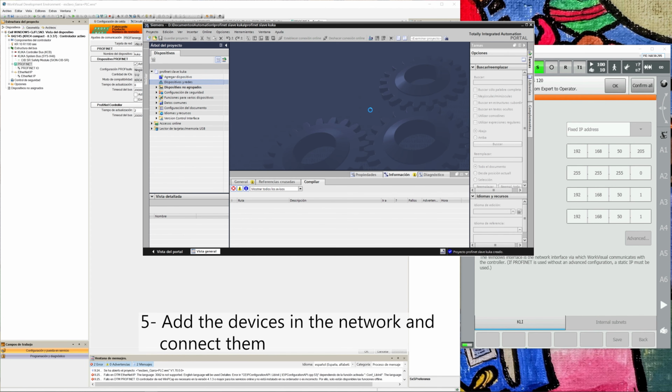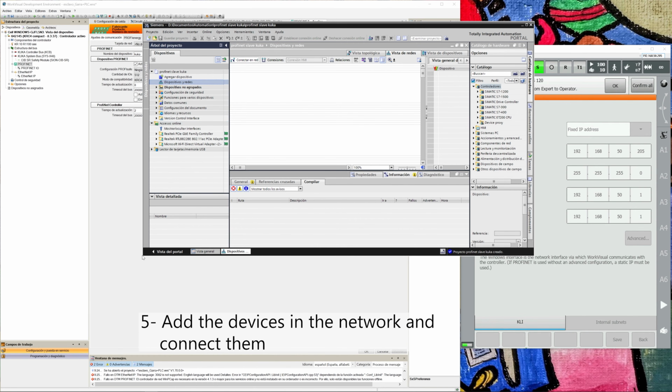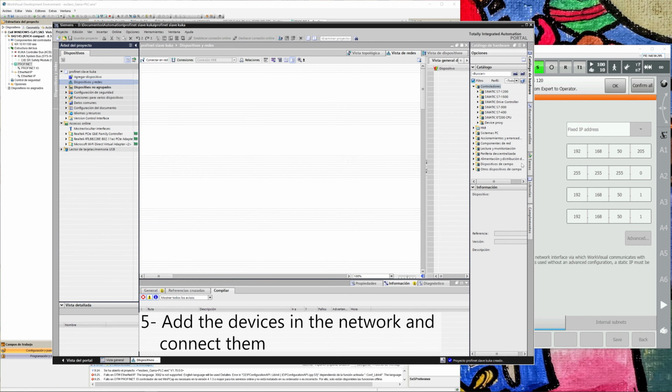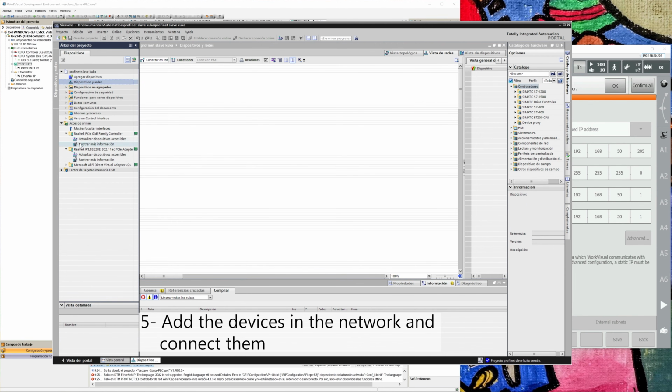So now we have the KUKA device installed. So we go into the TIA Portal project and we add the PLC that we have and the robot. Well, the robot doesn't really matter because TIA Portal would just see it as a slave device with a certain amount of inputs and outputs.